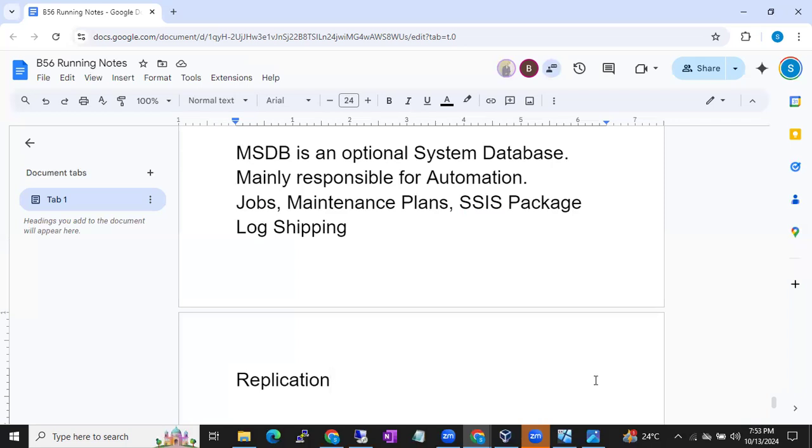So if MSDB is corrupted, can I start the SQL Server, guys? Yes, sir. Yes. Okay. So the answer is yes, you can start. The automation related things will be impacted. That's it. SQL Server won't be impacted. Automation related things will be impacted, like jobs won't run as per the schedules. So this is how the MSDB goes.